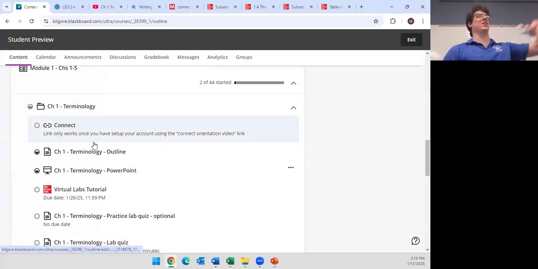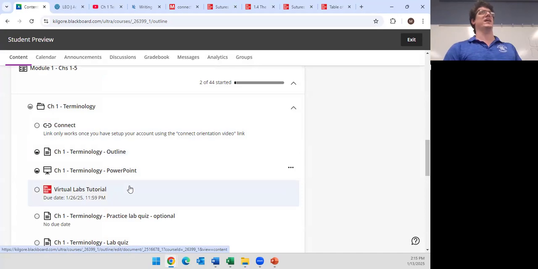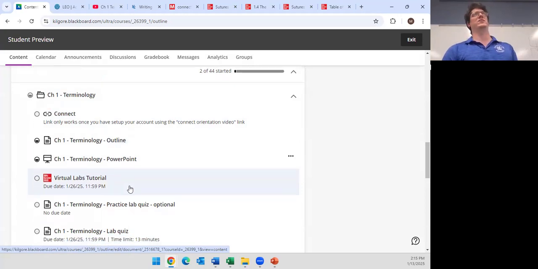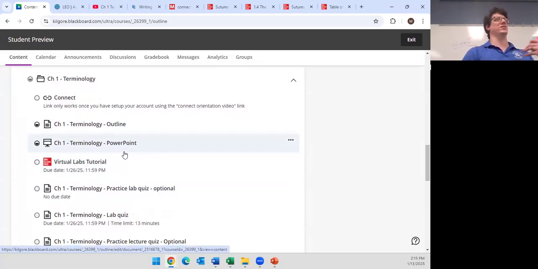So also at the end of the outline, there will be some useful links and stuff like that down there as well. If I found any YouTube videos that I have found useful, I'll post them down there too. Then inside the chapter after the outline, there will be the PowerPoint. You can open that and read it right in here, or you can download it to your computer or your phone, look at it that way.